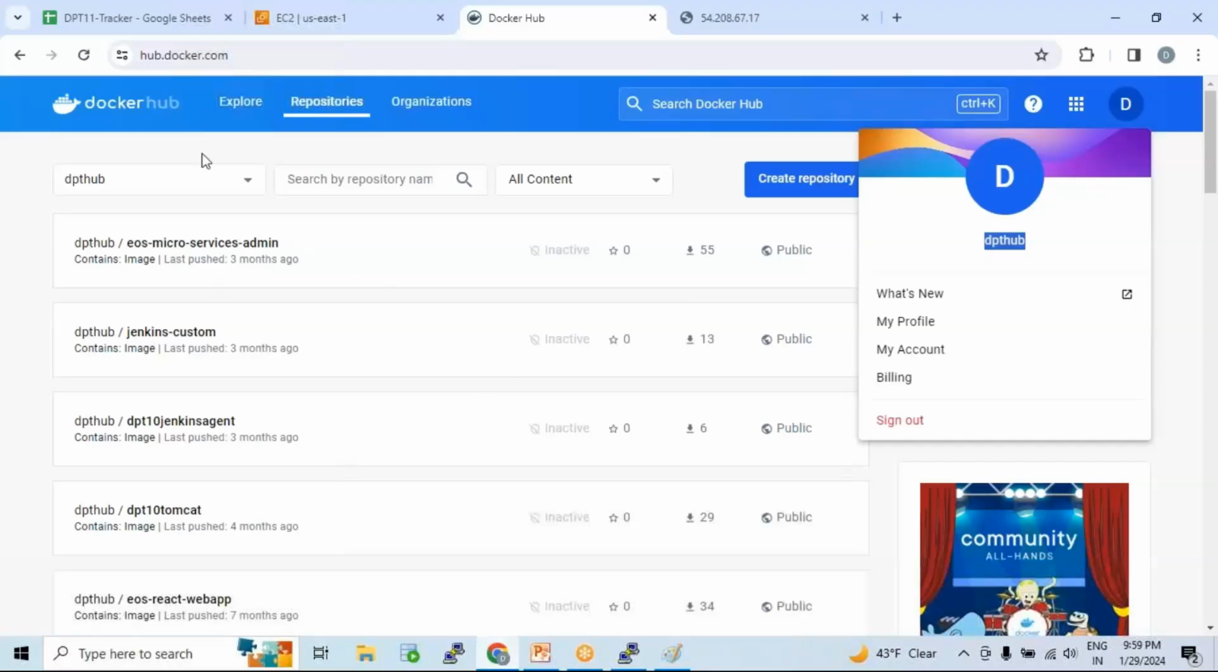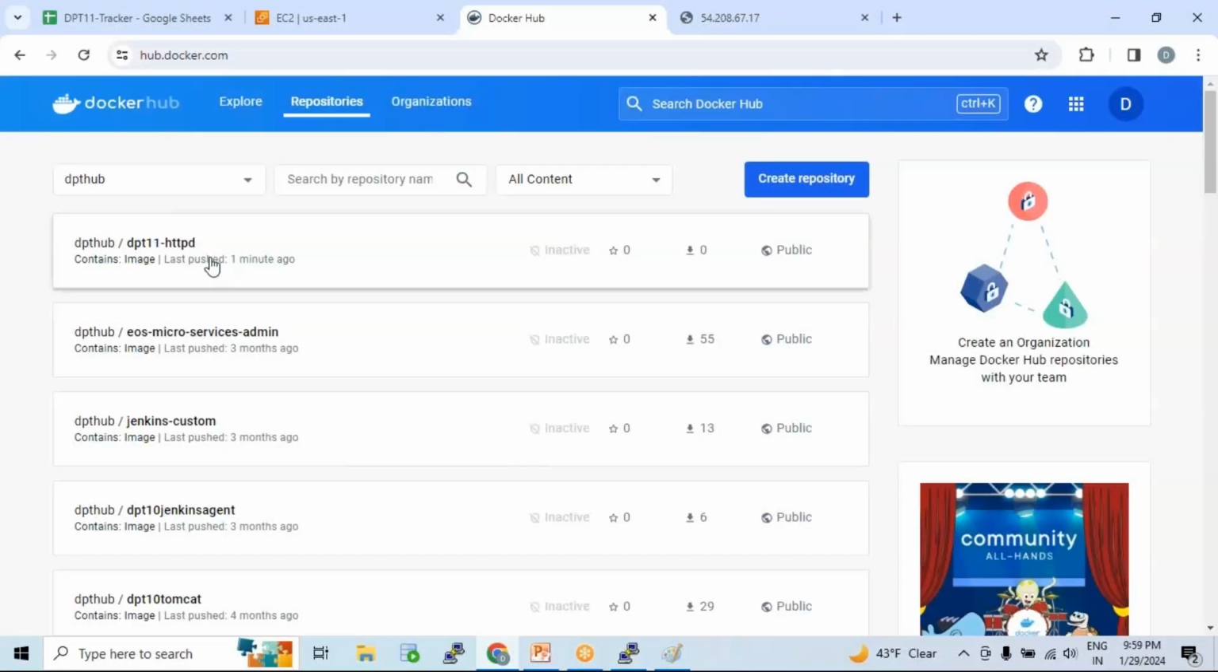Now if you come here and just refresh your account, you can see an image which contains your customized code as well. You see dpt11-httpd, 1 minute ago. This image has everything to run your website, including the code that you wanted to.